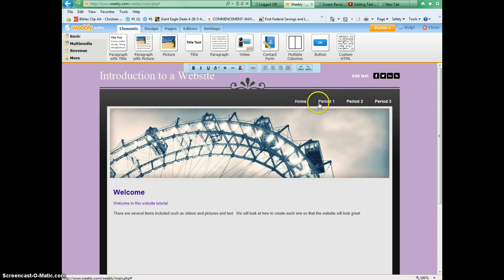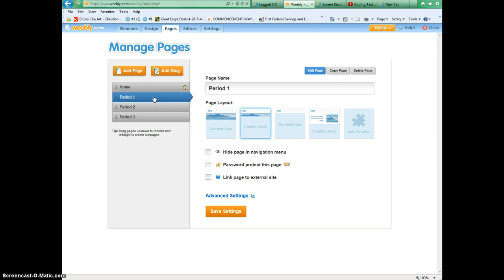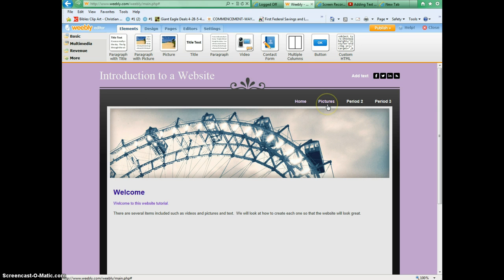In order to change your titles, simply go back to pages. Remember I said that you could change this at a later time if you didn't like what you put. No problem. So we're going to change this now to pictures. Spell it right. And we'll say save settings. As you notice, period 1 now changes to pictures.